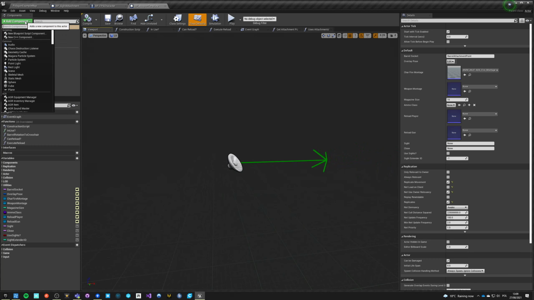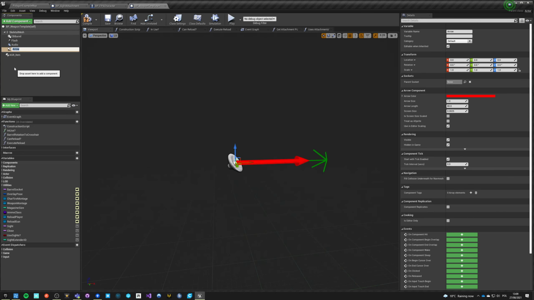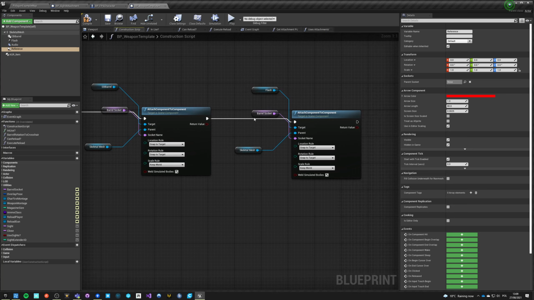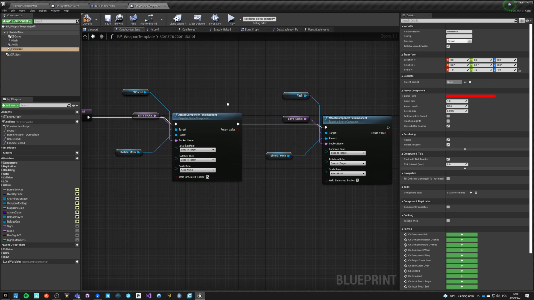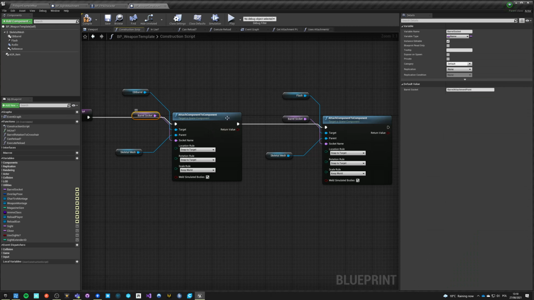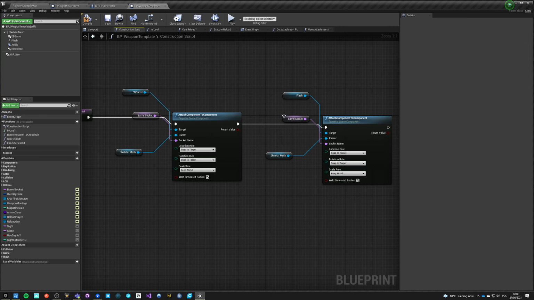One will be reference. It will be an arrow component, and we'll call it reference. And our reference arrow will be in construction script added to the barrel socket, just like we do with other stuff. And barrel socket, oh, it's exactly the same.